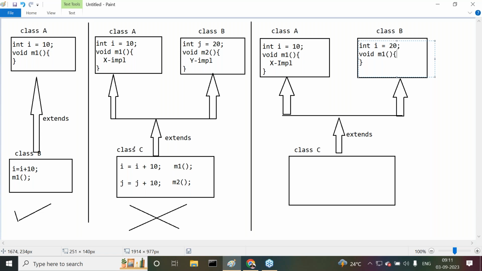Again, I have taken M1 method. In class A, M1 method, X implementation is available. In class B, M1 method, Y implementation is available. Both the superclasses have the same variable and same method with different values and different implementations. Now in class C, when we call I is equal to I plus 10, when we call M1 method, when I access I is equal to I plus 10, is the I value required or not? Definitely the I value is required. From which superclass is the I variable value coming? That's the question.